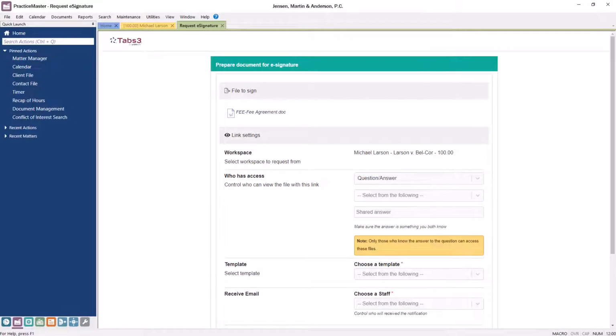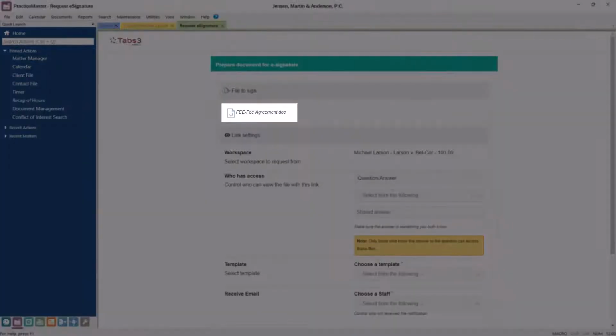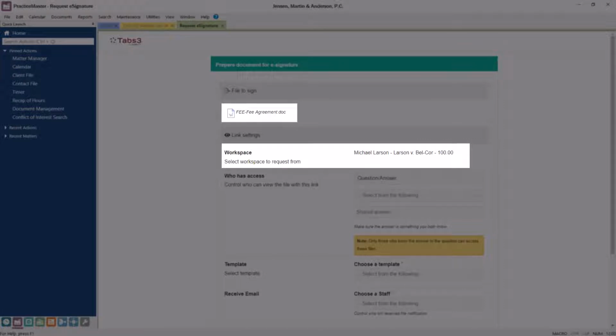Once the Request e-signature action has been selected, you'll be prompted to enter information for the request on the Request e-signature window. At the top, you'll see that the file to sign matches the document selected in the Matter Manager, and that the matter has already been assigned in the LexShare workspace.